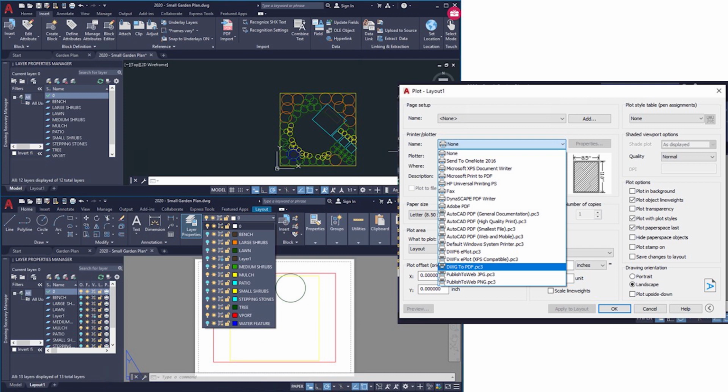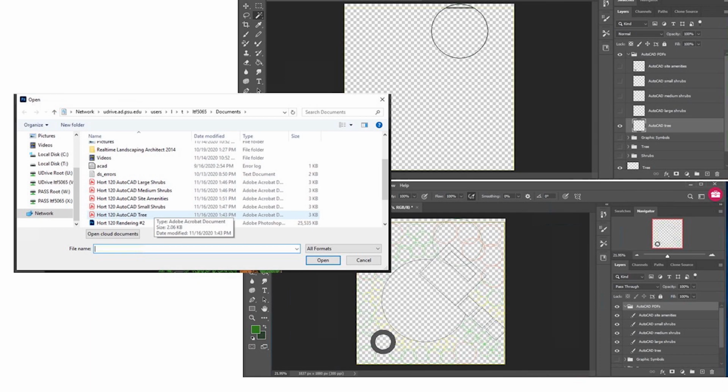Next, print was selected. Under this tab, the file could be changed from a DWG to a PDF and saved as a tree. This procedure was repeated for the small shrubs, medium shrubs, large shrubs, and site amenities, which included the lawn, mulch, bench, water feature, patio, and patio stones. This meant that 5 PDF prints were created in total. These could then individually be opened with ease in Photoshop.